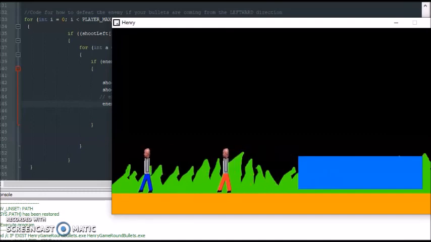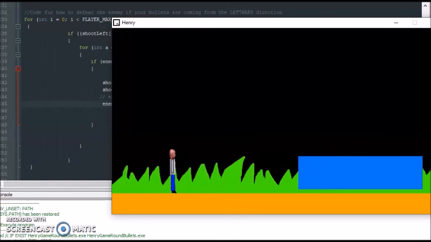Okay, so our right bullet worked. And you can see our AI is working, and you can see that our enemy's following the player. That's what we wanted. Okay, so let's see if our leftward bullet worked. Try again. So let's see if he comes back.